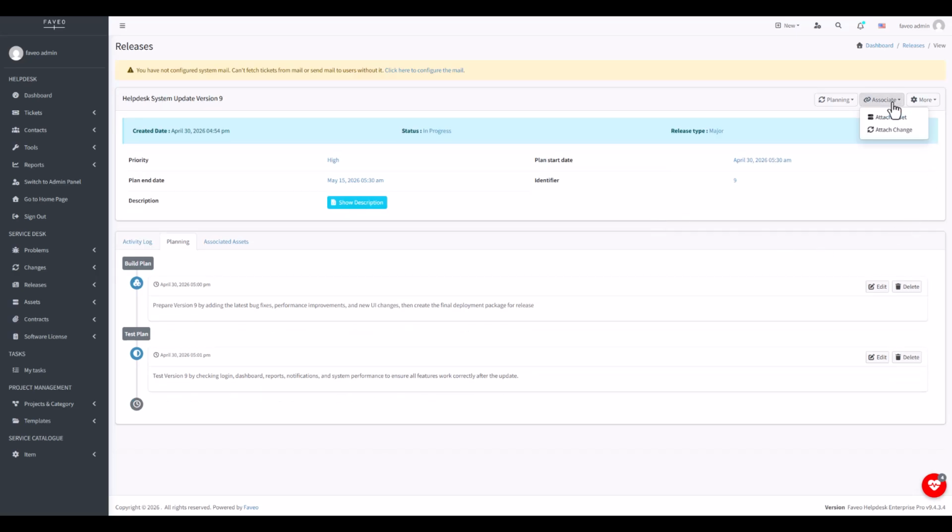Similarly, you can also attach asset and change to this particular release. For example, you can attach the production server or router where the new version will be deployed. You can connect the release to the planned change record for tracking and approval. For example, you can attach the change request raised for deploying the version 9 update. So attach asset links what is being updated, and attach change links the approved change request for that particular update.